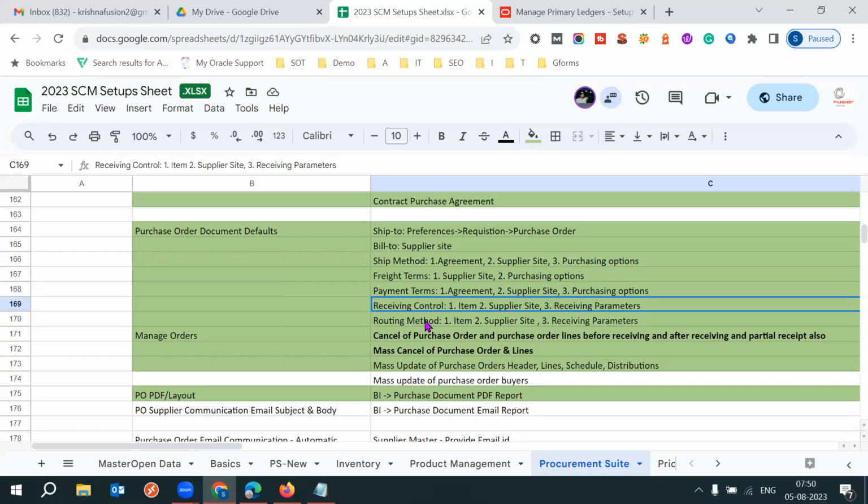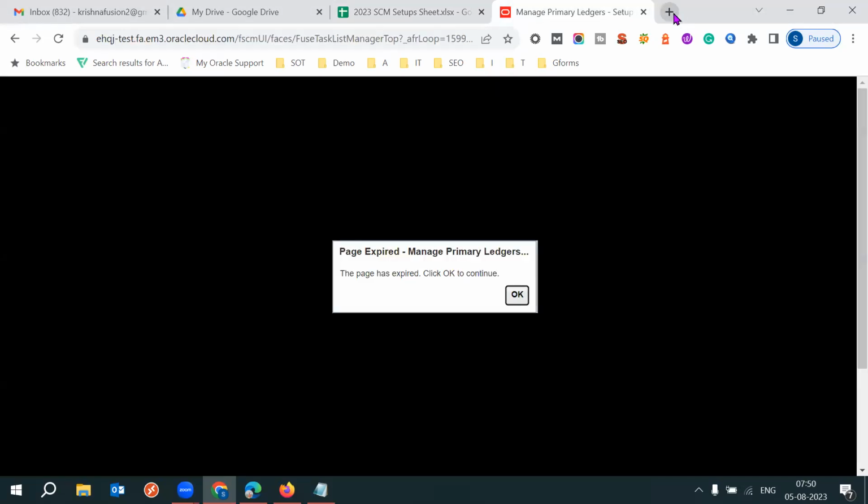Receiving controls and receipt routing method, always first preference is item level. Receiving controls is nothing but early receipt, late receipt, over receipt. Receipt routing method is standard, direct, inspection. The first preference is always item level. If item level is empty, next preference is supplier site level. If site level is also empty, next preference is receiving parameters. I have given only a few values here. You can also Google it.